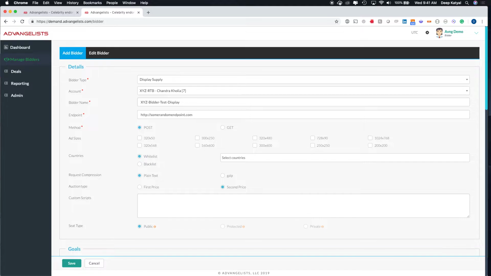Now this endpoint is usually supplied from the bidder instance itself, and you have to specifically ask the bidder whether their endpoint can be used both for display and video, or do they have separate endpoints for display and video.